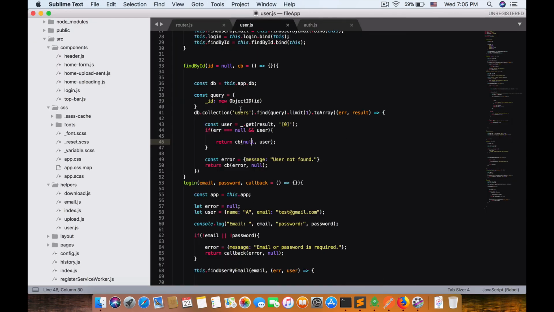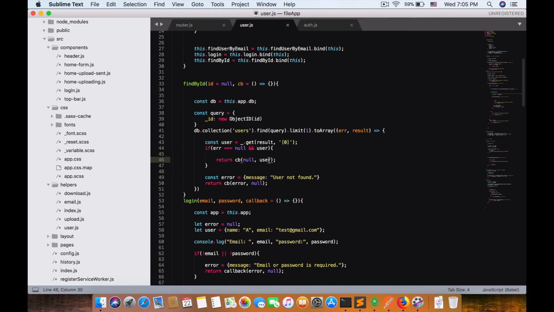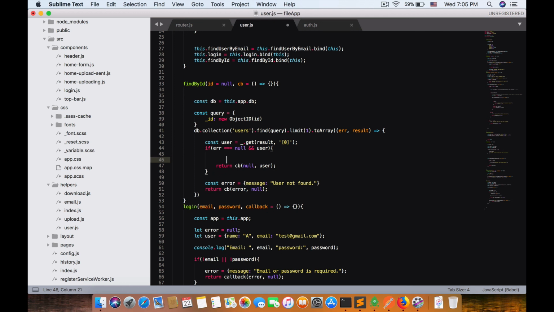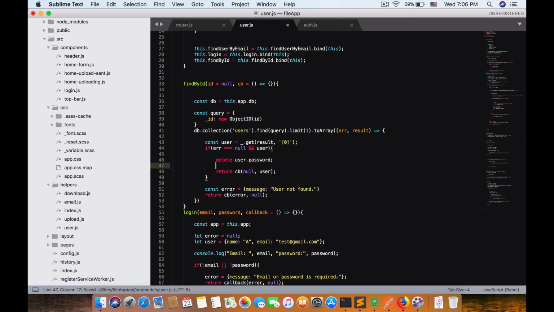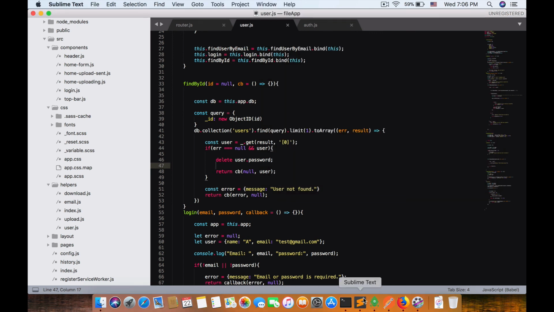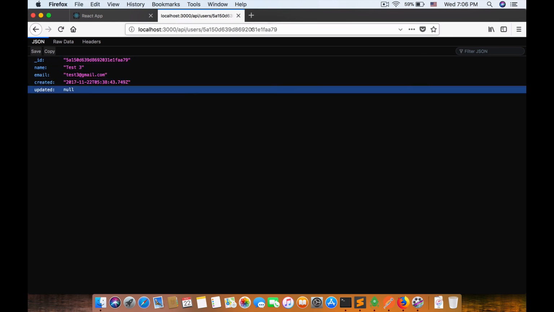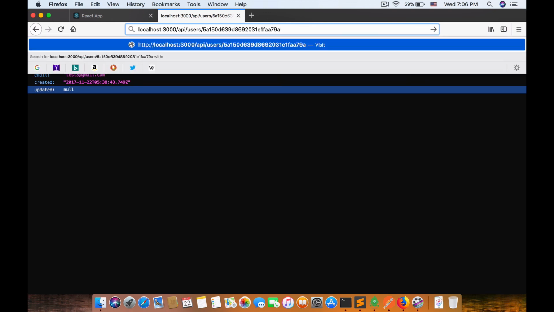Okay, so one more time we need to remove this. So in find by ID, router, user. Okay, find by ID if user. So we check delete user.password. Cool. So restart. Okay, so one more time we refresh the browser. Now no more password field here. Cool. So let me add some wrong ID user.